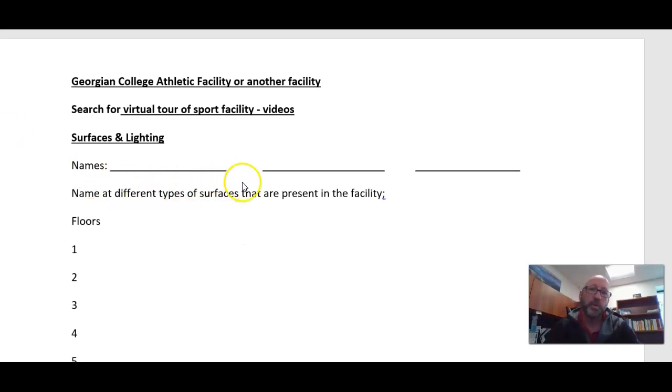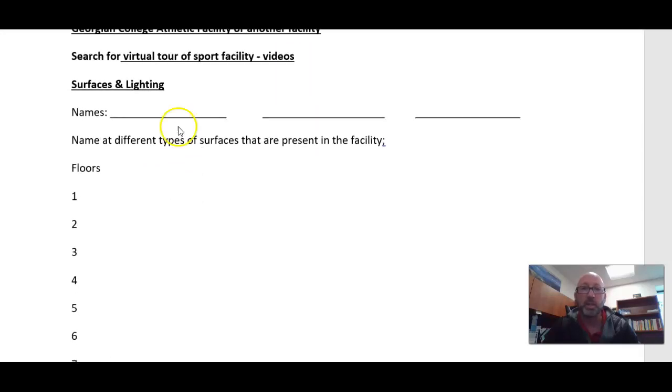Okay, so we usually visit the athletic center. So this is your in-class assignment that needs to be done for week 5. I think it's in-class assignment 4. I'll post this on Blackboard as well. So Georgian College Athletic Center or another facility. Search for virtual tour of sports facility videos, surfaces and lighting. Okay, you can do this with more than one person, up to 3 people can do this. Name the different types of surfaces that are present in the facility.